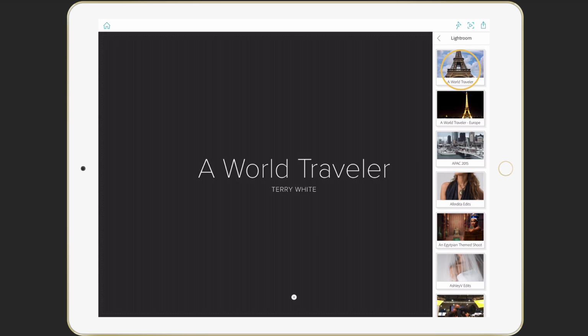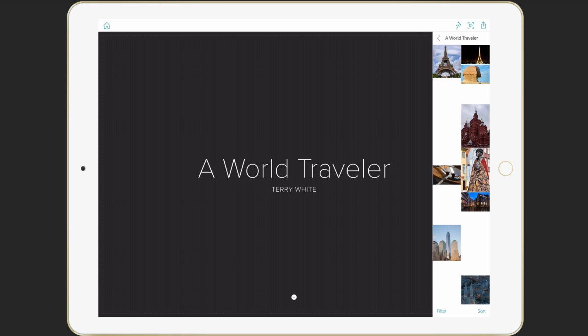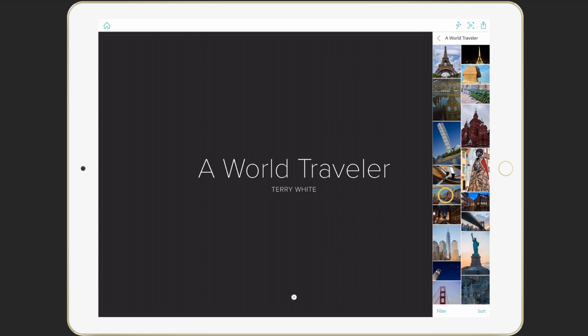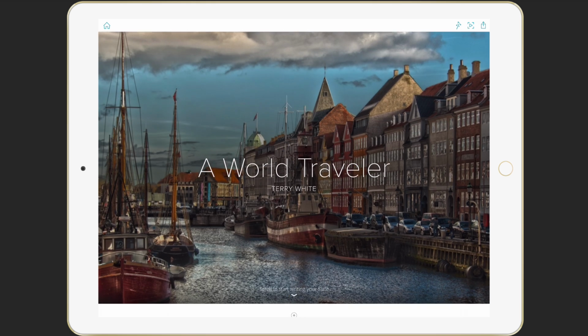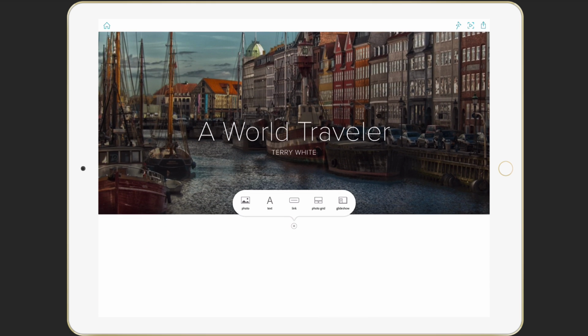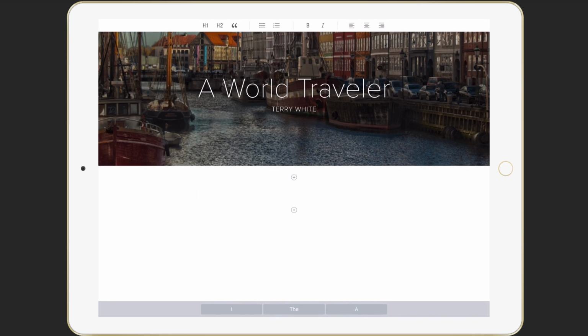So here are the same two collections at the top that we looked at a moment ago. And I can add a photo such as my Denmark photo, which makes a nice background photo for the cover of my story. Now at the very bottom, it says scroll to start writing your slate. And when I scroll up, I get the option to not only add another photo or text, a hyperlink, a photo grid, or a glide show. So in this case, I want to add text.